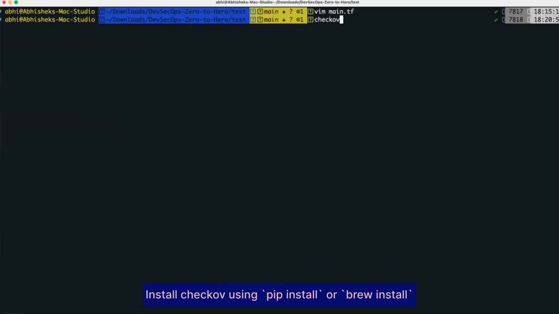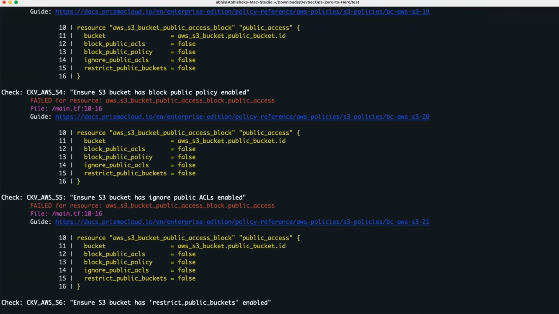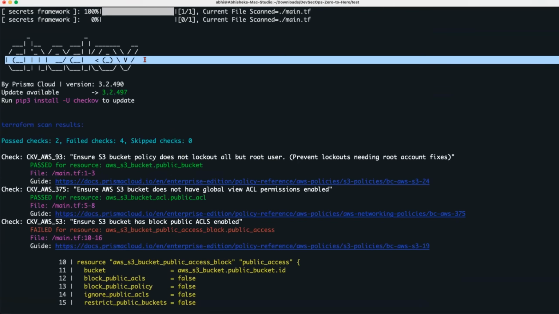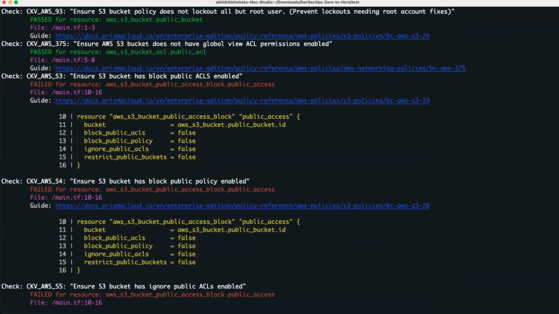So all that you need to run is checkov -d followed by the folder in which you want to run it. In our case, I want to run it in the same directory where I have main.tf. Now you can see the magic. Checkov will start understanding your Terraform configuration. It will automatically run checks depending upon your configuration. So it ran 2 + 4, 6 checks. Checkov initiated and ran 6 checks, out of which 2 checks passed and 4 checks failed. And all these checks are related to S3 bucket configuration.